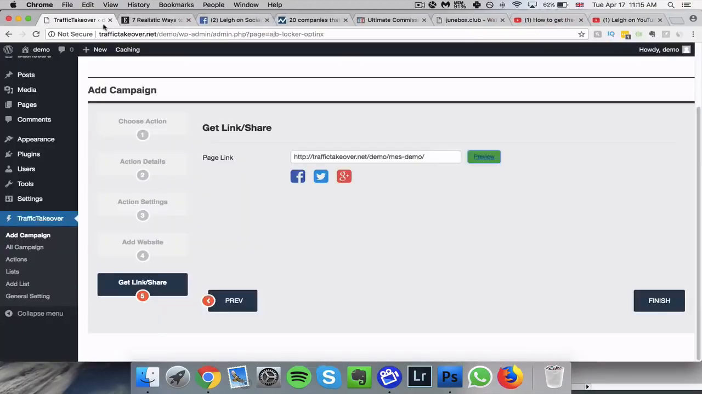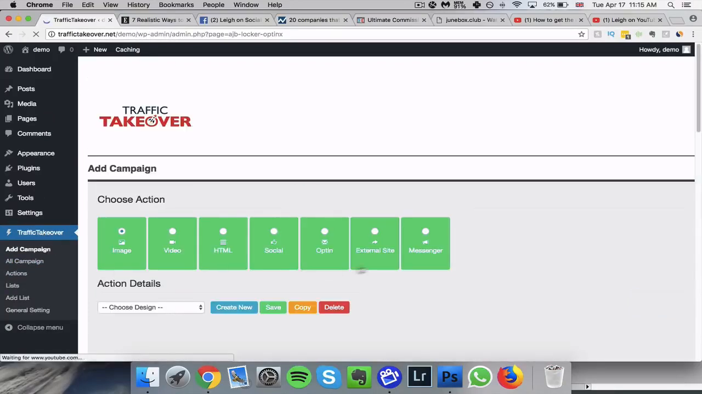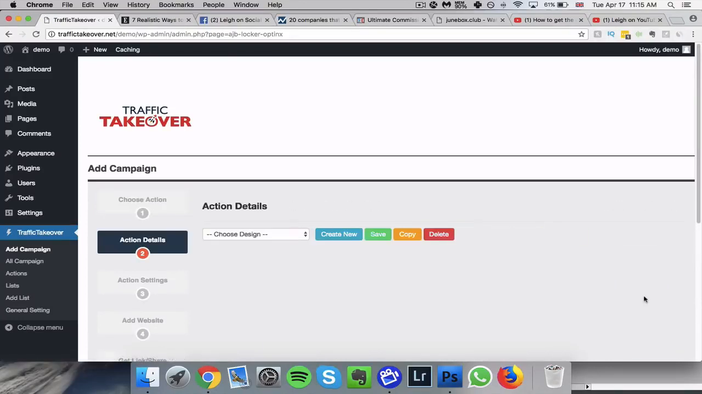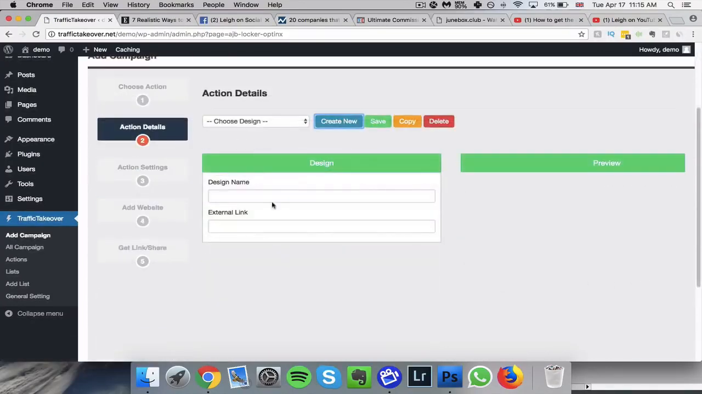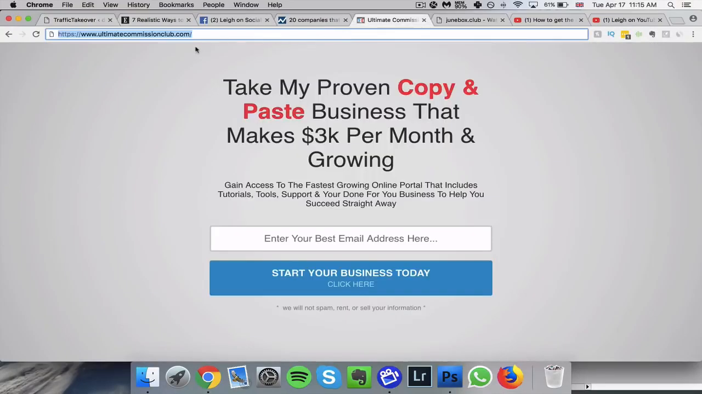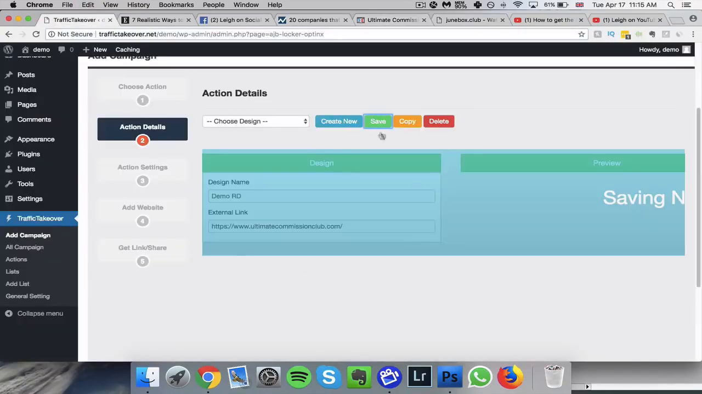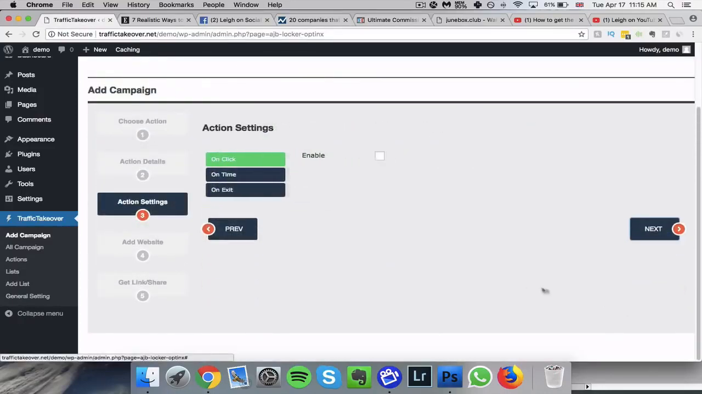Okay, so the next thing that we're going to do is set up a basic redirection. So we're going to go back to the start. We're going to choose external site, click next, and create new. Here we're going to choose the page that we want it to redirect to. So I'm going to choose this offer, paste that in there, click save, and go down to next.